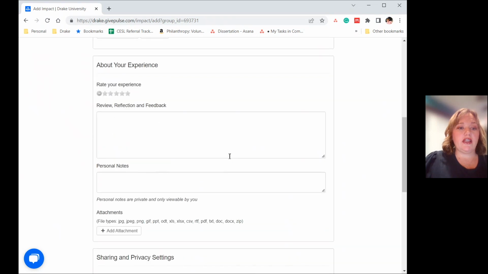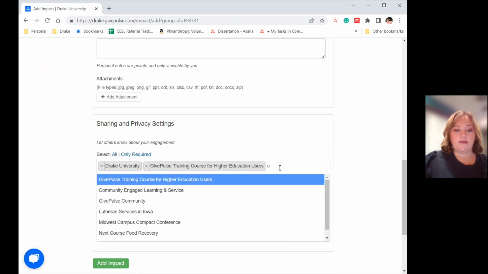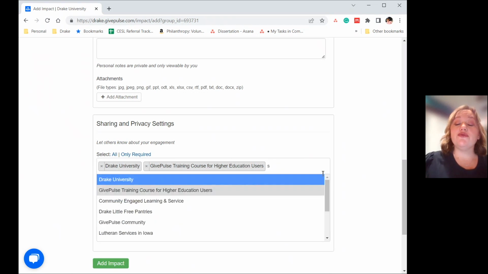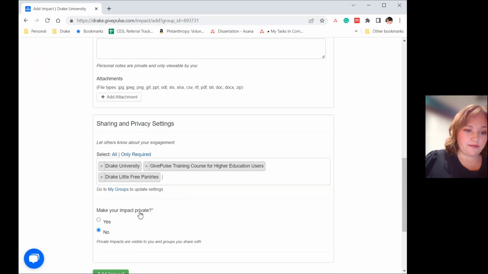Then you're going to come down here, you're going to add a quick reflection, and it's in the sharing and privacy settings that you're going to find the organization that you want to contribute your hours to. So for example, Drake Little Free Pantries. It's an organization I belong to. I want them to know that I did my service hours. And so I'm going to share that in this box.